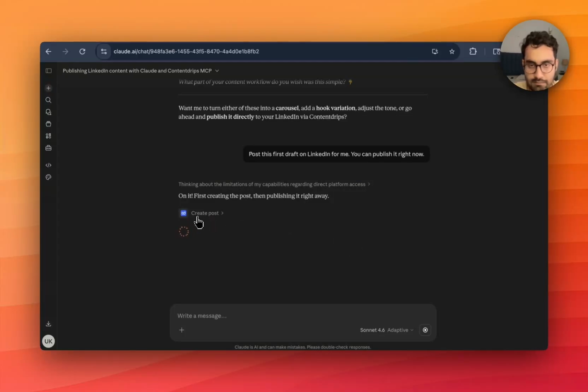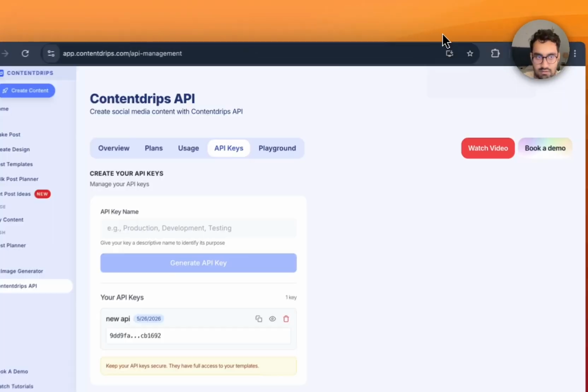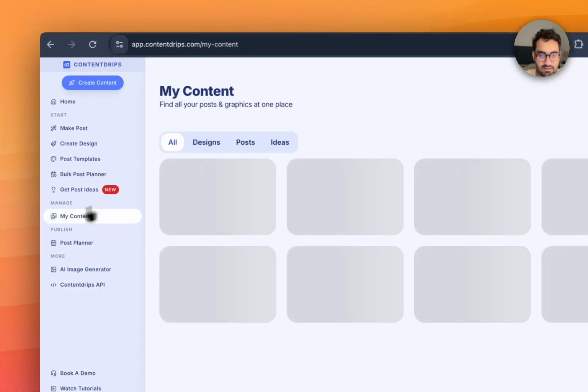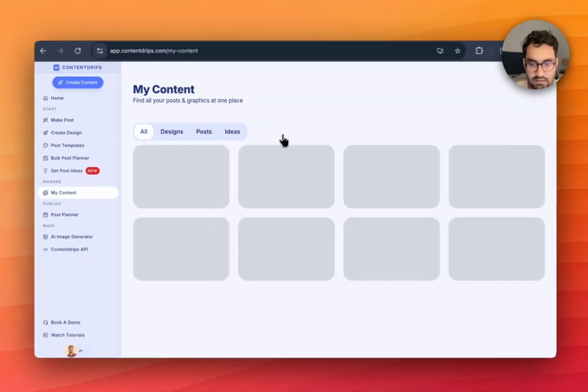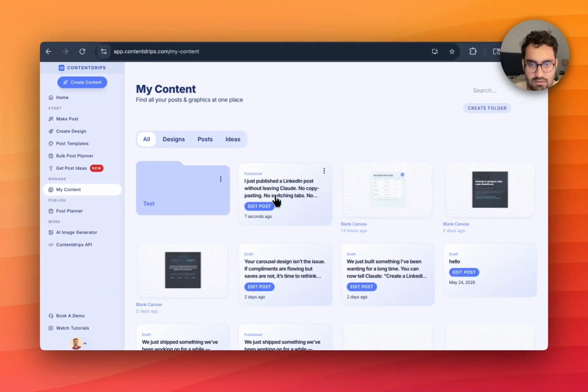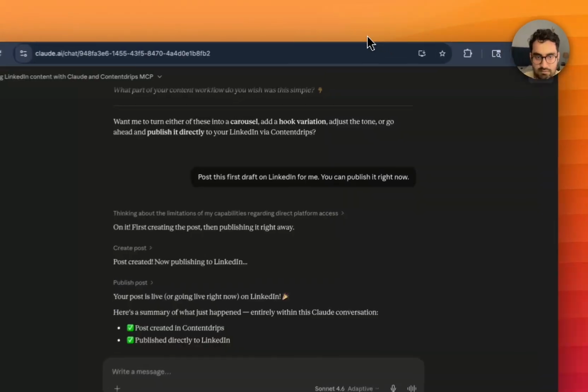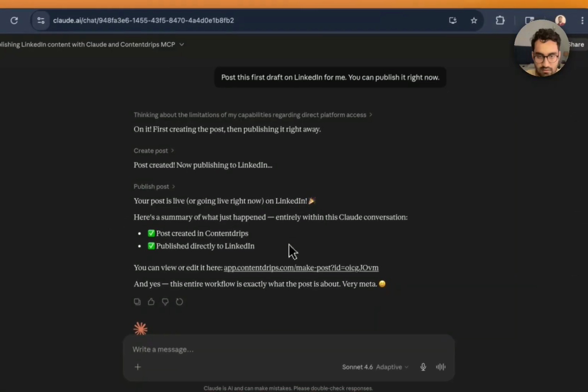It is using Contentdrips MCP to create a post first, and it will also be updated on our My Content page. We should be able to see it here. Here you go. So it says published, that means it has published. It also gave us a link.